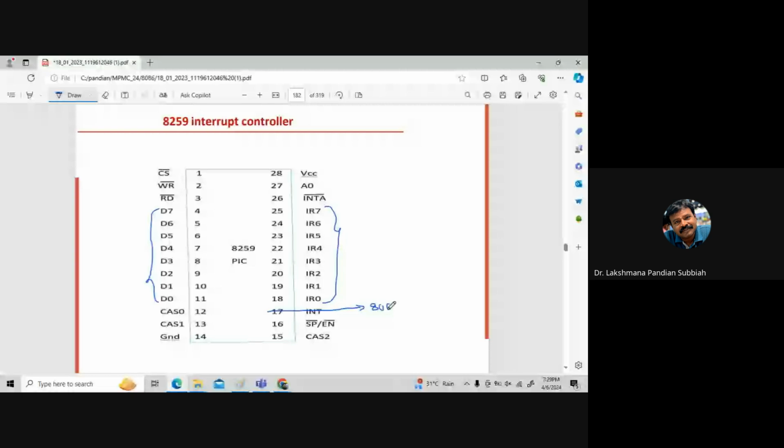Cascading can be done through the cascade pins CAS0, 1, 2, to another 8259 chip, right? The same chip, and we can have many chips, each one connected by cascading. This is 8, then another 8, so totally 64 interrupts can be allowed, right? 64 interrupts can be allowed now.